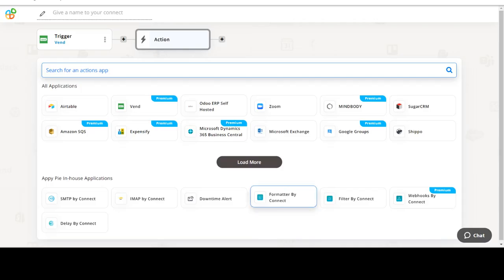Start by selecting Vend as your trigger app. Next, choose a trigger event. This is the trigger event that will initiate the flow in Connect. Select the one that will fit your needs.